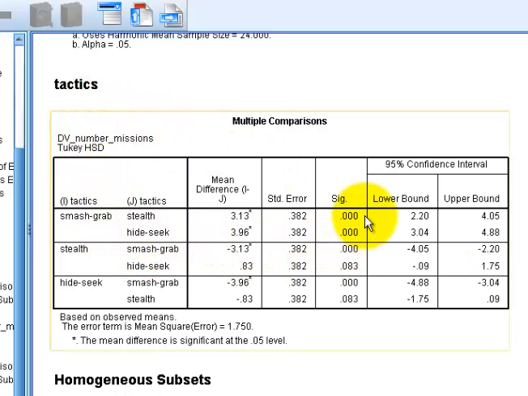But here's our tactics. And same thing, there's a significant difference between smash and grab and stealth, smash and grab and hide and seek, but not between stealth and hide and seek. That's what this says, right? Hide and seek and stealth was not a significant difference.